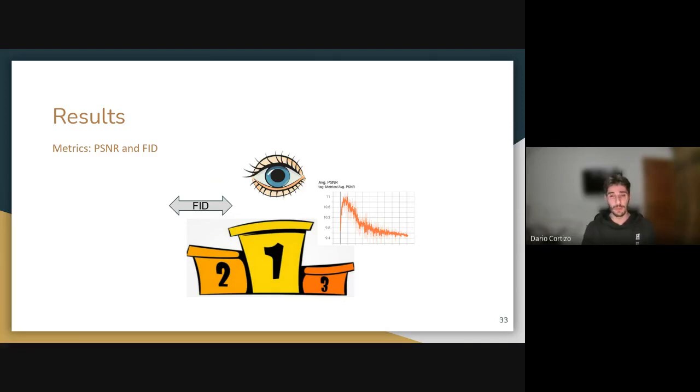PSNR in particular was pretty erratic. I mean, it was not reliable at all. Sometimes it was low when the image quality, at least from our visual standpoint, was good. The PSNR, the higher the better, supposedly, but it was pretty erratic, so we didn't really rely on it. And the FID was more in line with our perceptions. Sometimes it slipped off, and we did not completely agree on what the distance was suggesting, but in general it was much more reliable than the PSNR.